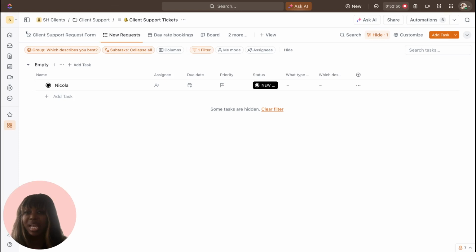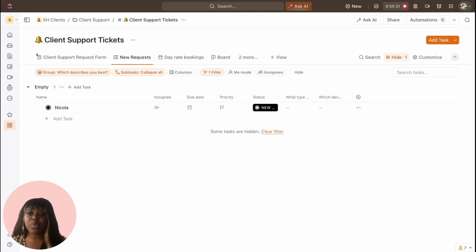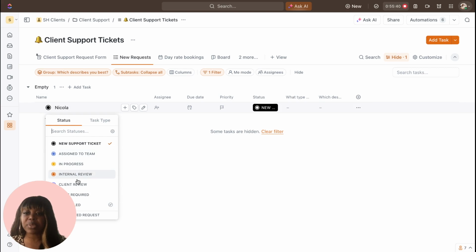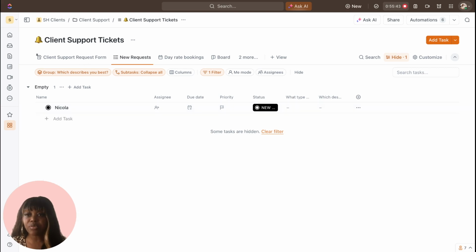Okay, so this is actually created within a folder, and I've created this particular list inside of my client space, inside of the client support folder, and we have a dedicated list which is called client support tickets. So let's have a look at what we've got. We've got our form in place, we've got our views which are filtered, and then we have the statuses in place for this particular ticket. So these are all of the statuses that we have in place. So let's start with the client's request form.